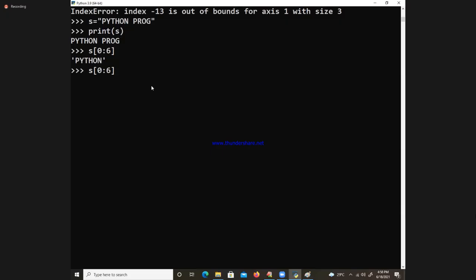Now in Python, I want the first element, third element, fifth element, like that. Comma 2, I will write it. What is that? Colon 2. That is the step. Do you remember the step value? Range concept: start, stop, step. Do you remember?